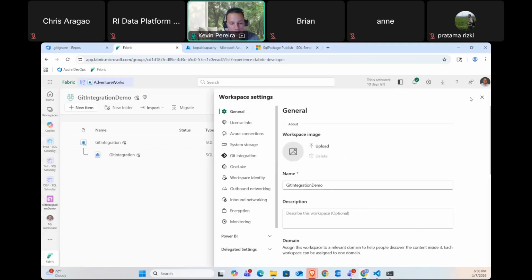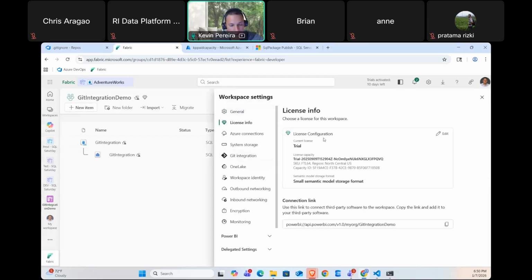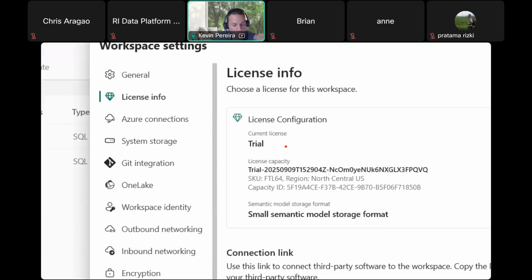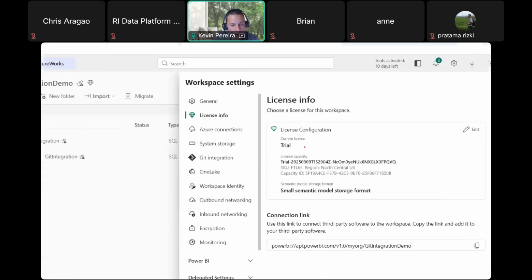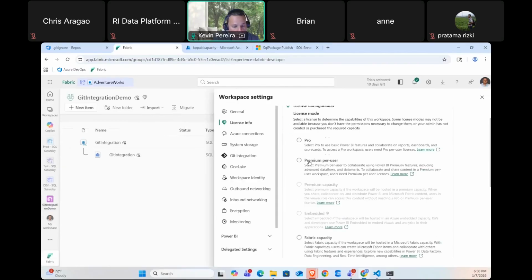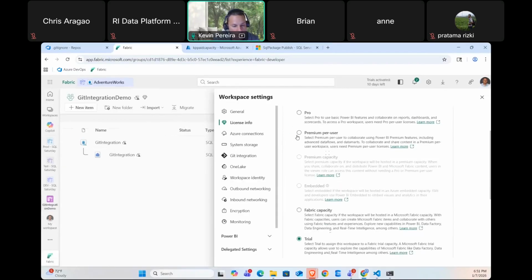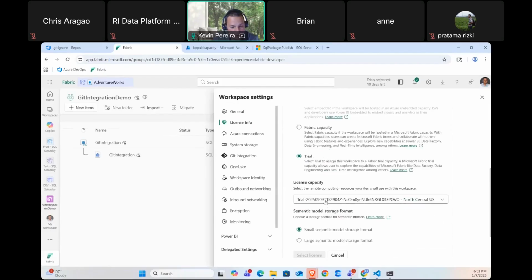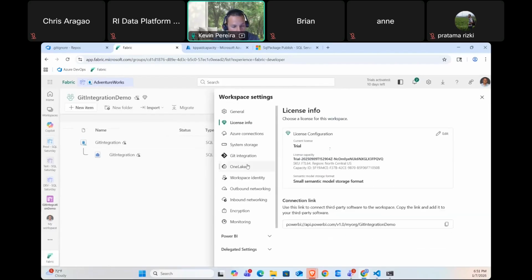Now let's go ahead and go into the workspace settings here. Here we have several different things. License info is something that I briefly touch on. This is where I can go and edit. You can see here that I'm currently under a trial license, so that means that my workspace is assigned to that particular trial. I can go in here and edit it to say it's going to be a Pro workspace, a Premium per user, or a paid Fabric capacity, and then select the license capacity that I want to use.